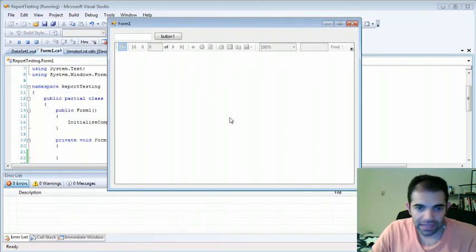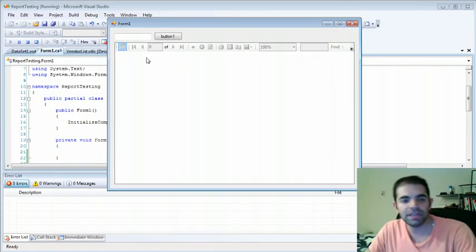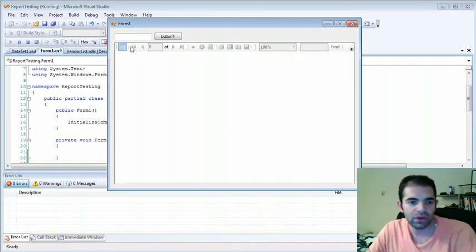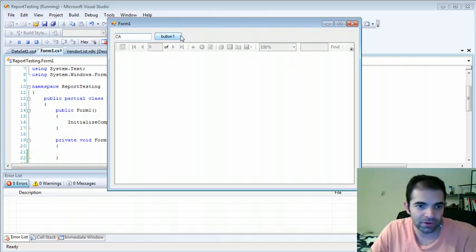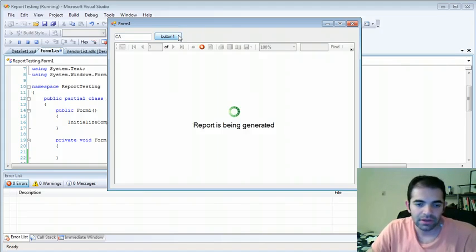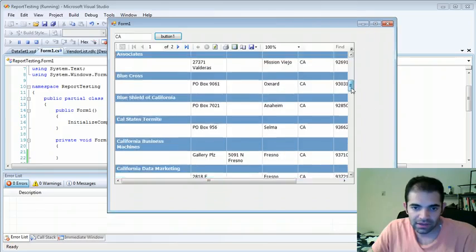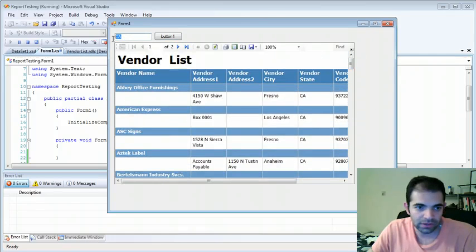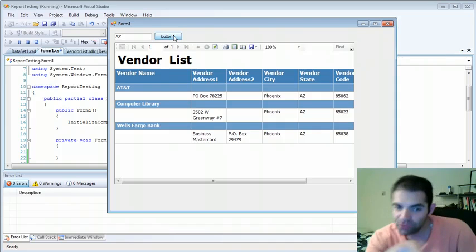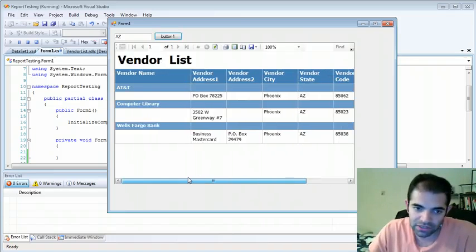You see that I get nothing right now. I simply get the report viewer object until I put in a parameter and press the button. The report won't be generated until then. So now you can see that I get my vendors with California on it, and then let's take a look at Arizona. I'm going to put AZ and press the button again. Did you see how quick that was? I didn't get a generating report again.